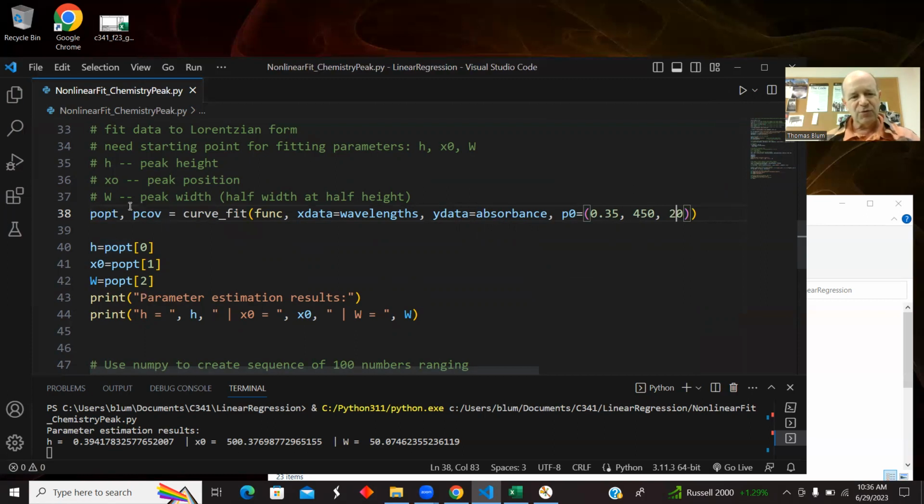Then curve_fit gives me two outputs. One is the fitting results, the fitting parameters, and the other is information about convergence and so on. Was it a good fit? I'm just going to be interested in the fitting parameters, and we're going to look at it and see with our eyes if we think it's a good fit or not. So there they are, the H, the X0, and the W extracted from popt. And I'm just printing them to the terminal.